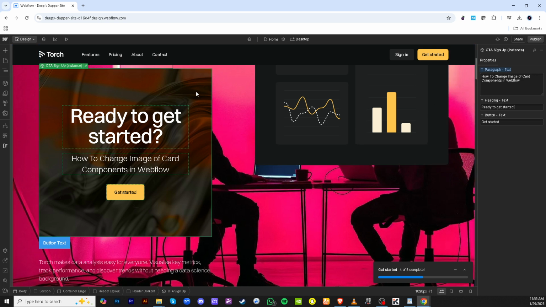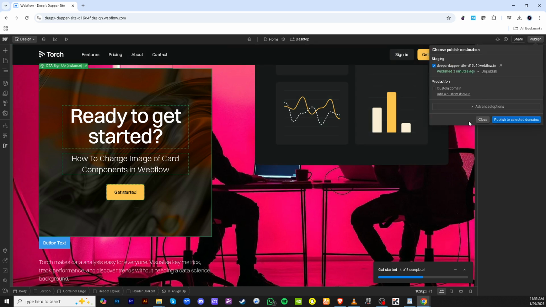With the new image in place, it's time to publish your changes to the web. Click on Publish. This step is crucial because without publishing, your modifications will not be visible on the live site. After that, you'll be prompted to select the domains to which you want to publish these updates. Make sure to choose the correct domains where you want your changes to appear.